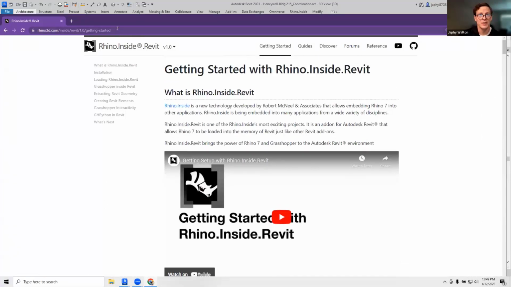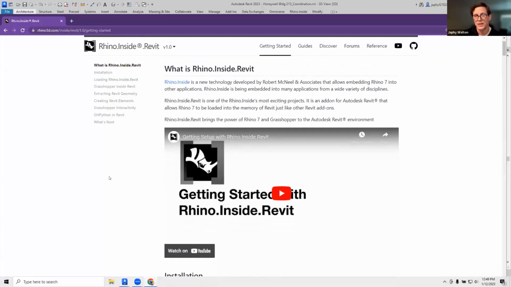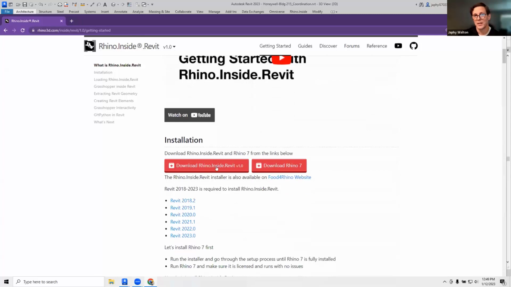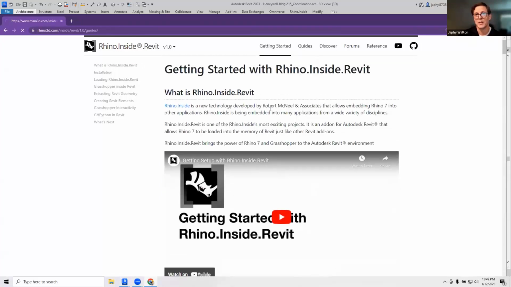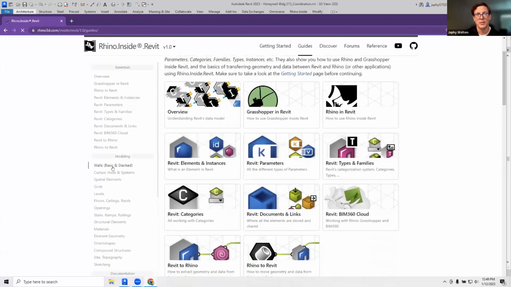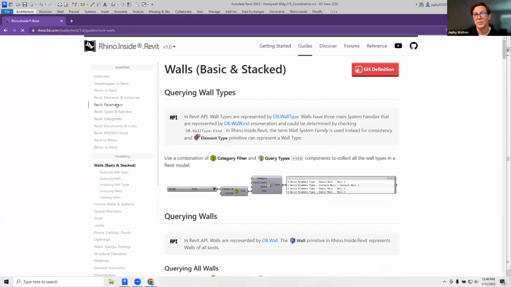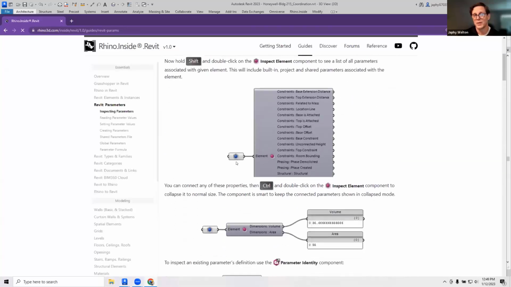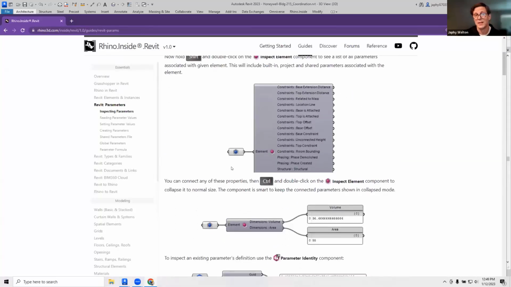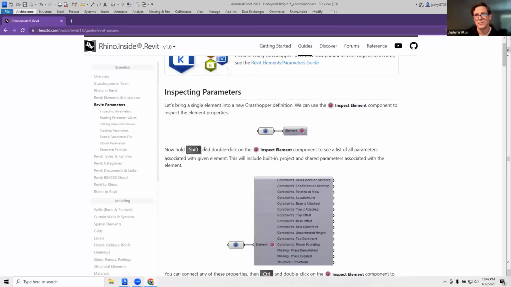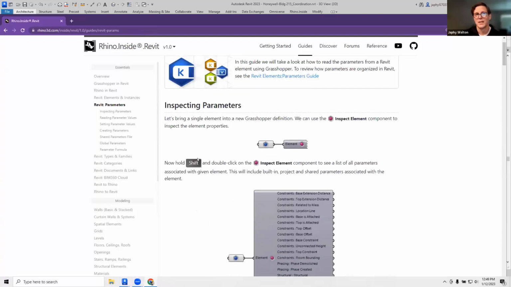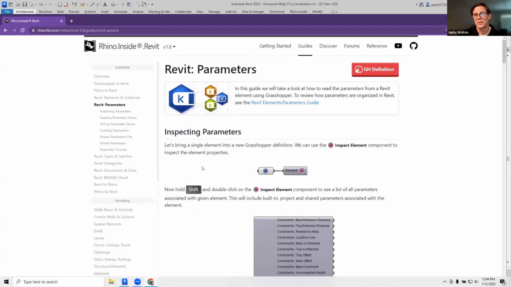Rhino Inside Revit is available on rhino3d.com. It's just a Grasshopper plugin. You can get it and get started. And then there's also a guide that's probably going to give you more about Revit than you've ever wanted to know. So it's a great way to get started in the Revit API, as well as visual scripting and maybe eventually programming. So that was fantastic.